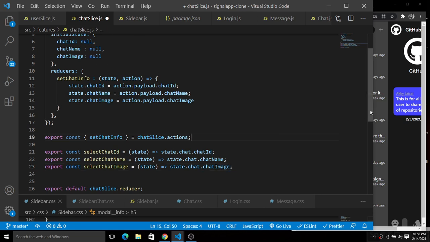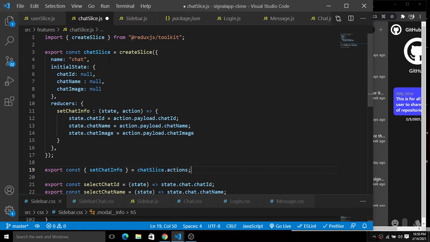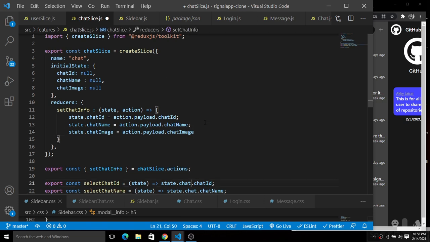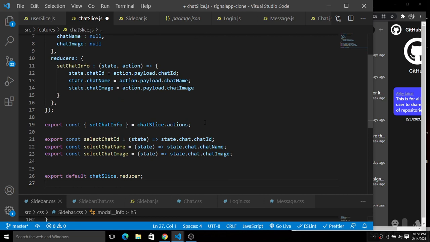So I'm going to simply show you one more time. So we have this chat slice, we have the name of this chat here. Initially we have set the state for the id, name, and the image to null, and we have this reducer with the name chat info, and it will simply dispatch with action.payload, which has the id of that respective chat, name of that chat, and the image here. Okay, we have simply exported this chat info using chatSlice.actions, and next we have simply exported each and every function here, that is select chat id, select chat name, and select chat image here.